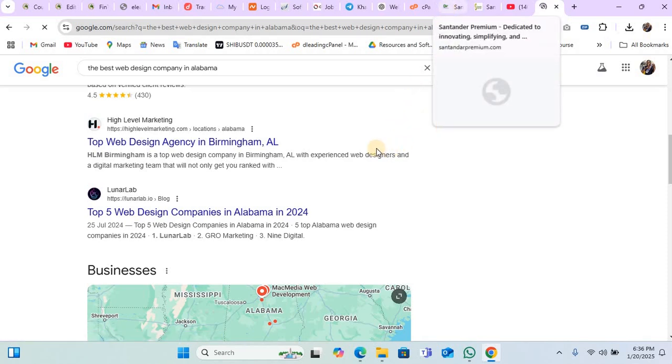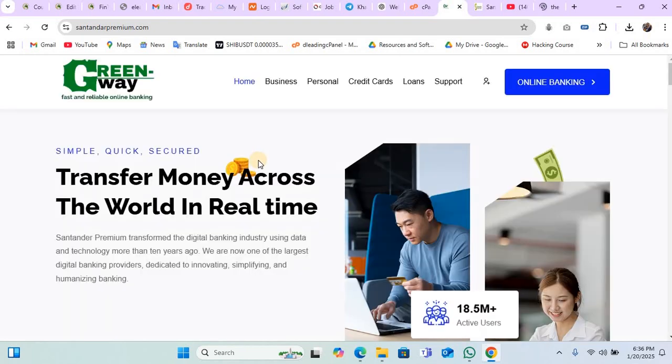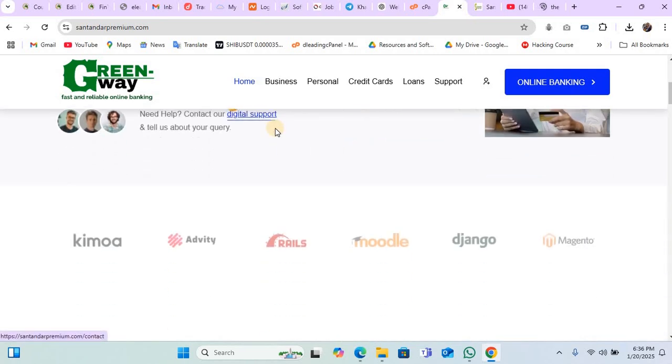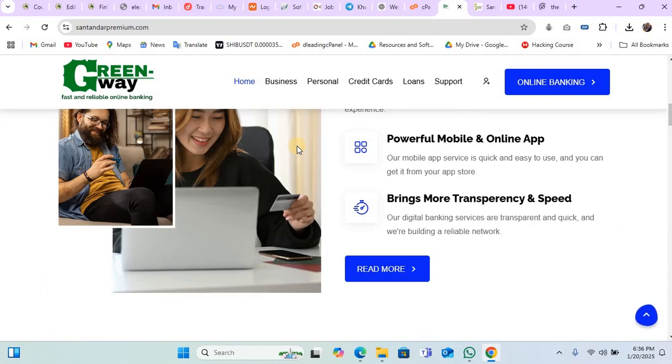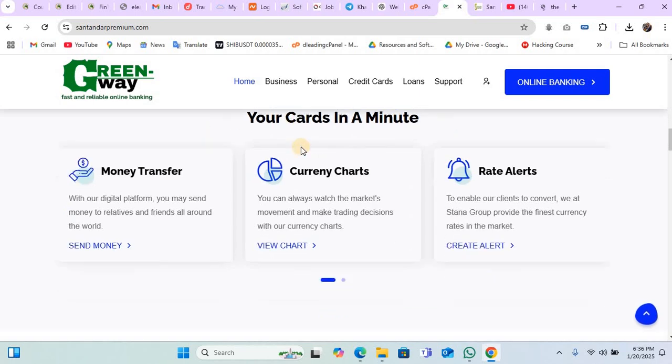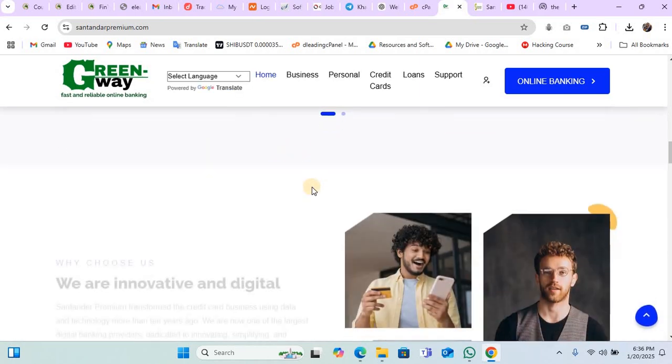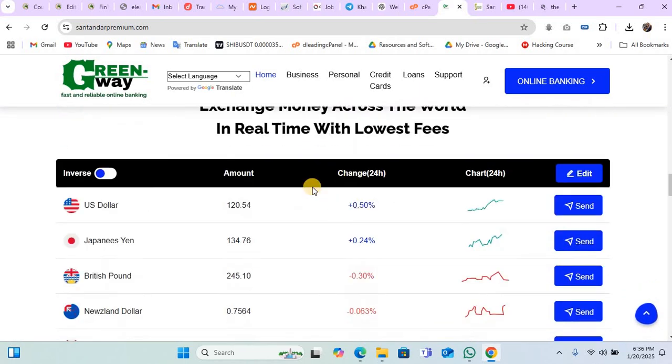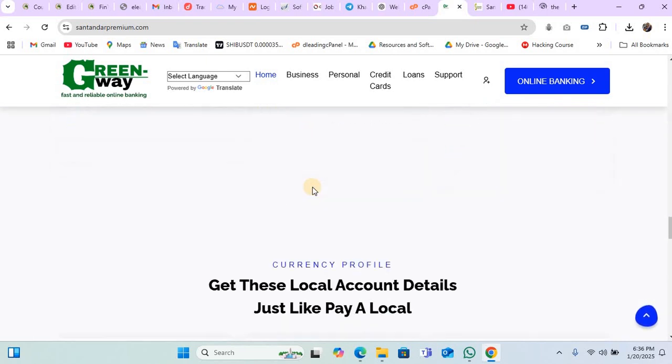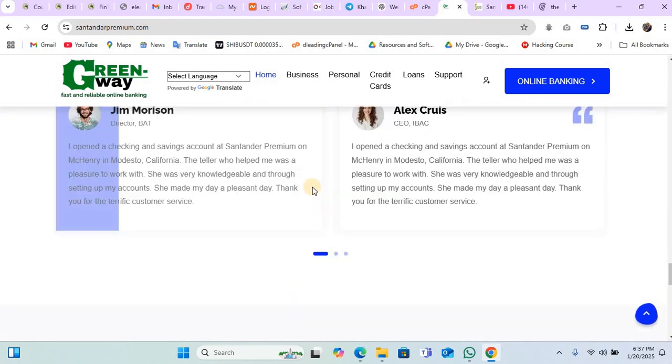This is the bank we want to build, so wait for it to load up. This is the bank we want to build. It comes with a whole lot of features.